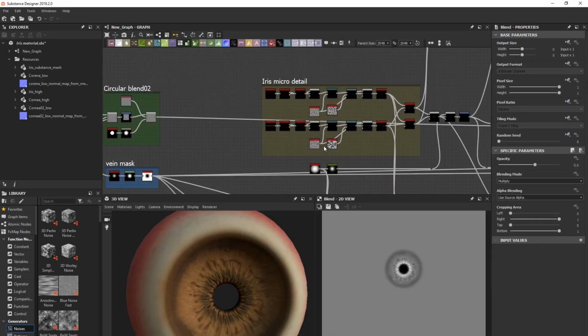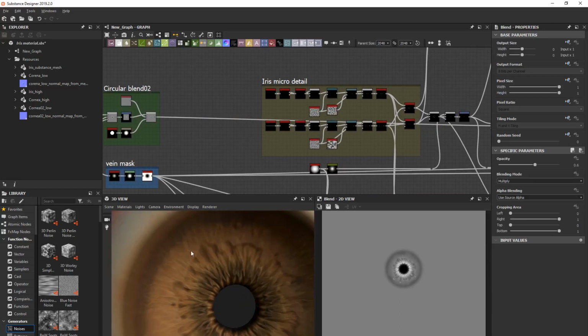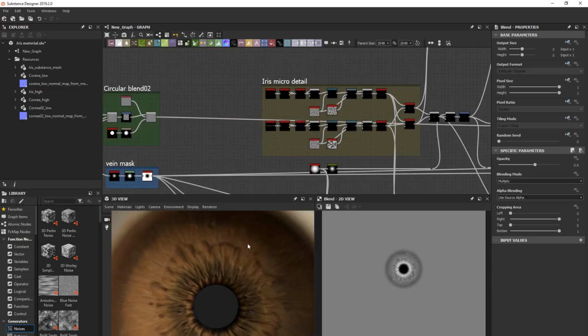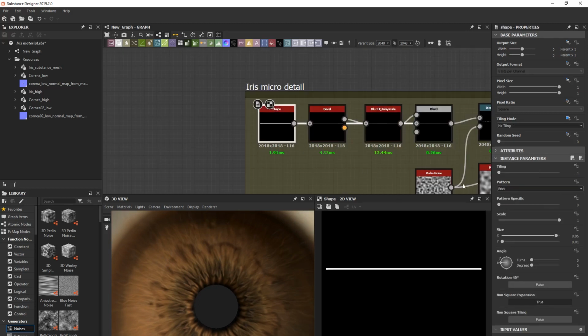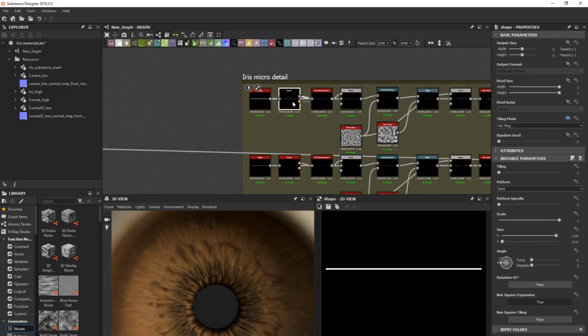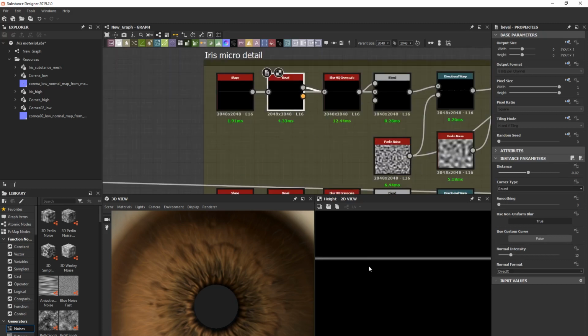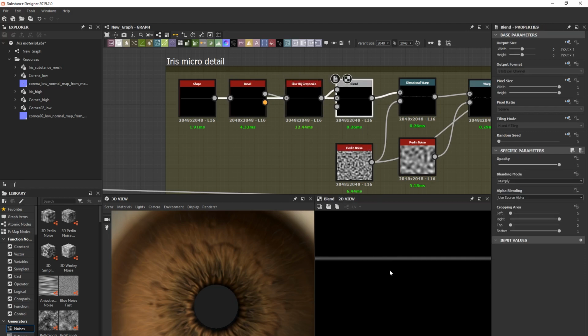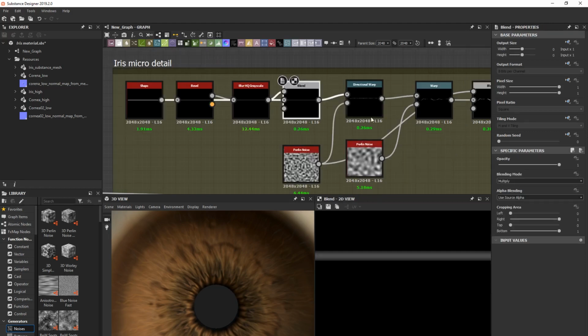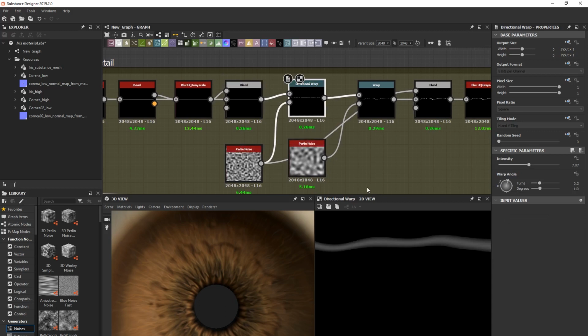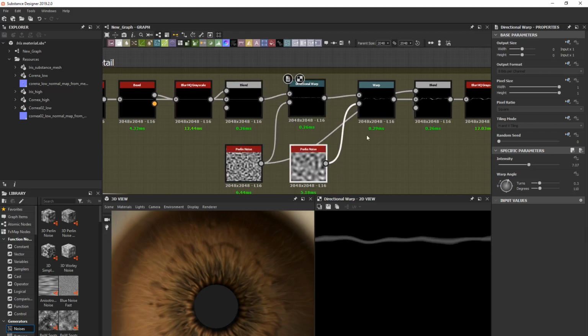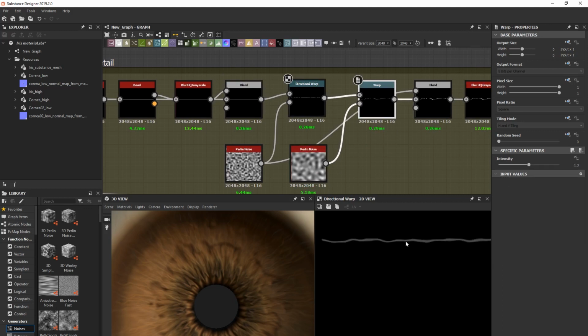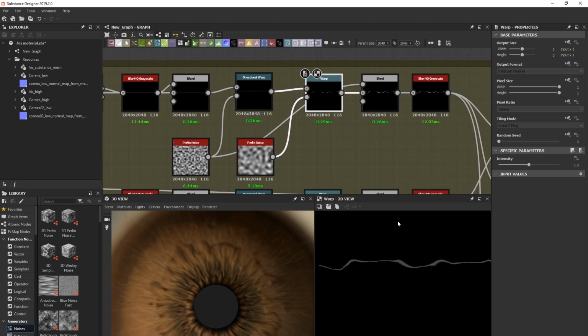So the next step is to create this sort of vein looking pattern. In this group, I'm using a brick shape. Here I'm using a bevel to get some value here, and blur that a little bit more and blend them together. And then I'm just using directional blur and a polynoise to make this shape like that.